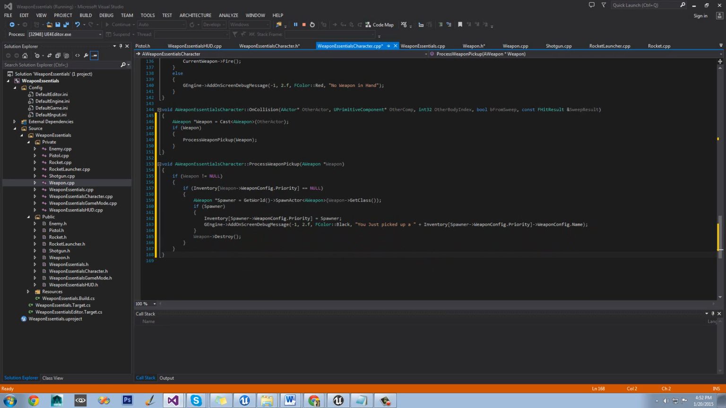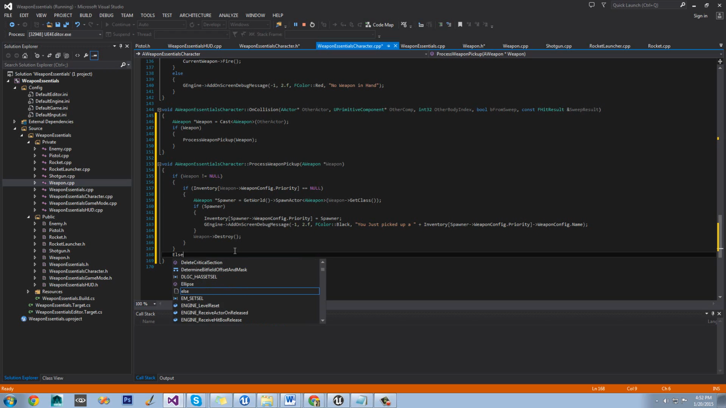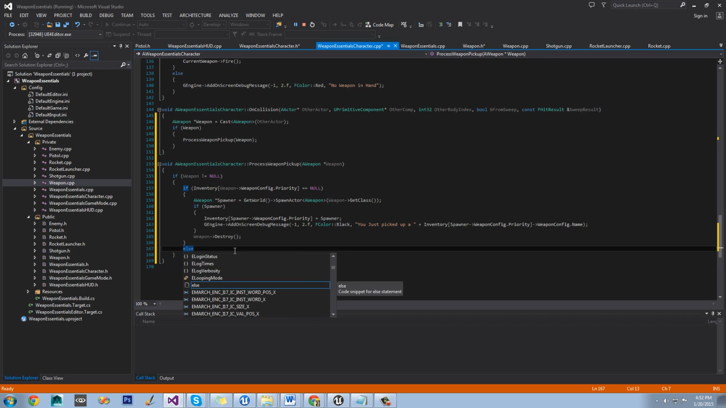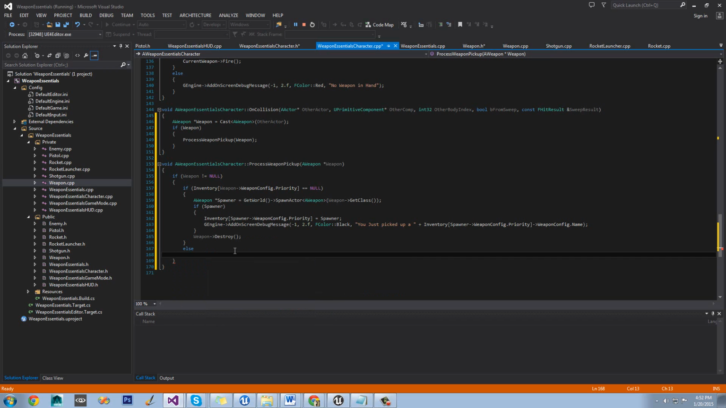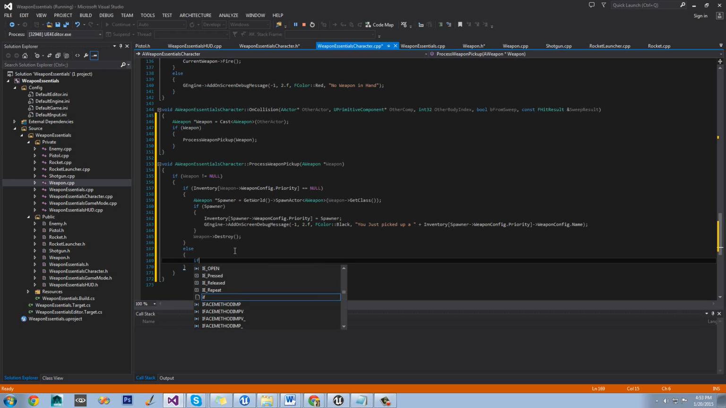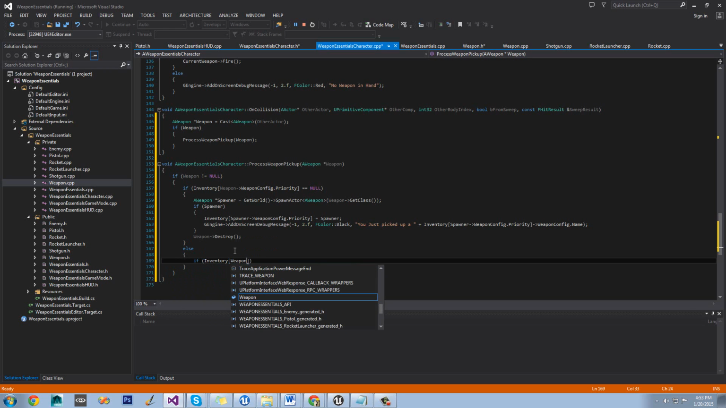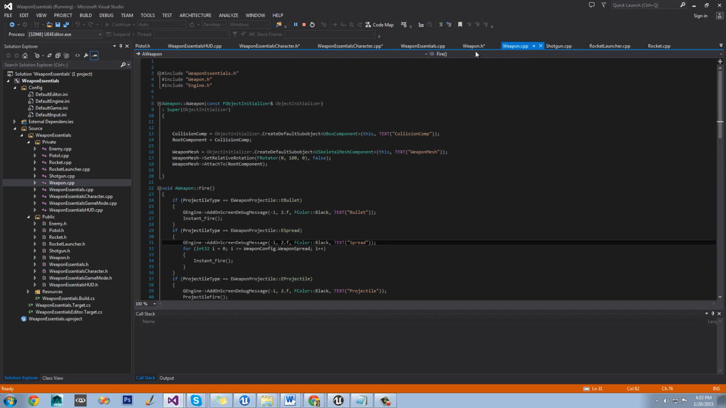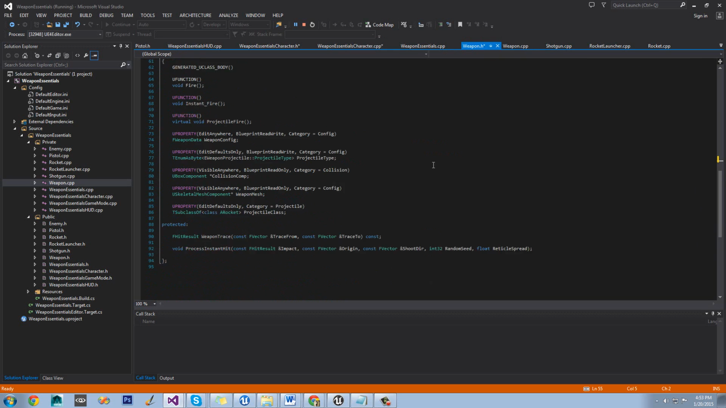So now, if we have... No, I don't want to do that here. Hang on a second. There we go. Else, if we already have this weapon, what are we going to do? We are going to check if, this is going to be quite a doozy, inventory, and we're going to do weapon, wep-config.priority. Let's see, I think I have current ammo in here. Do I? Not 100% sure, we'll double check.